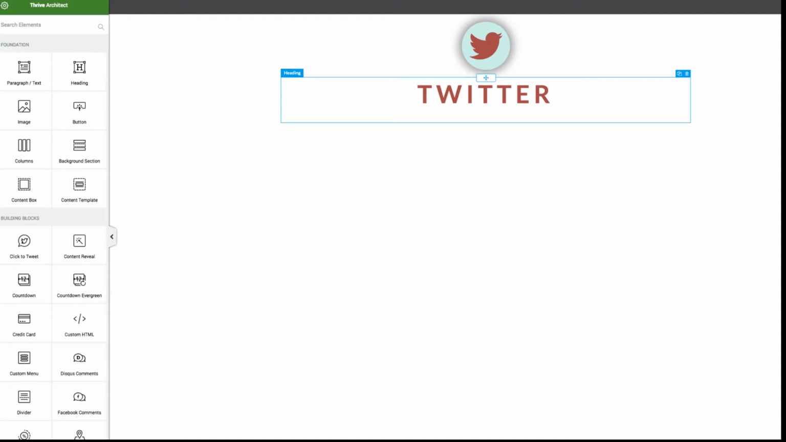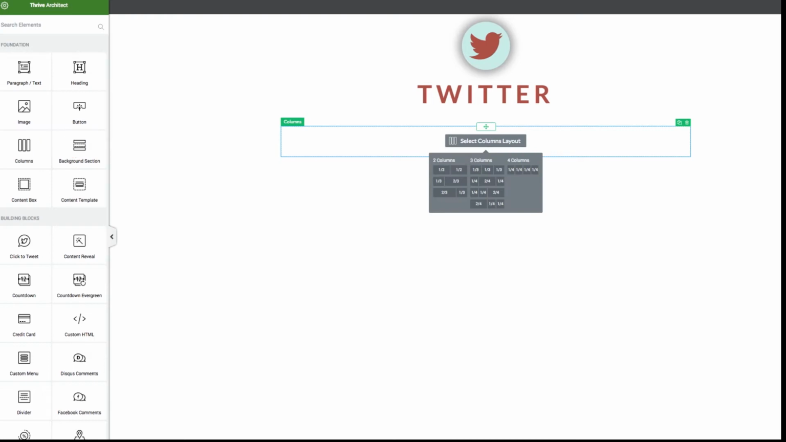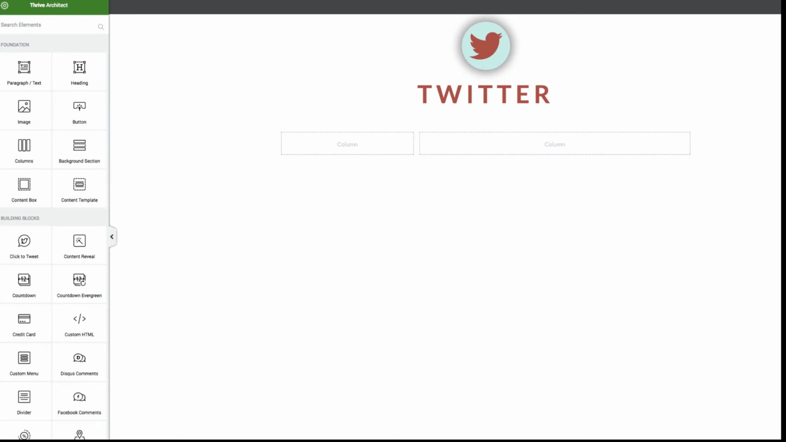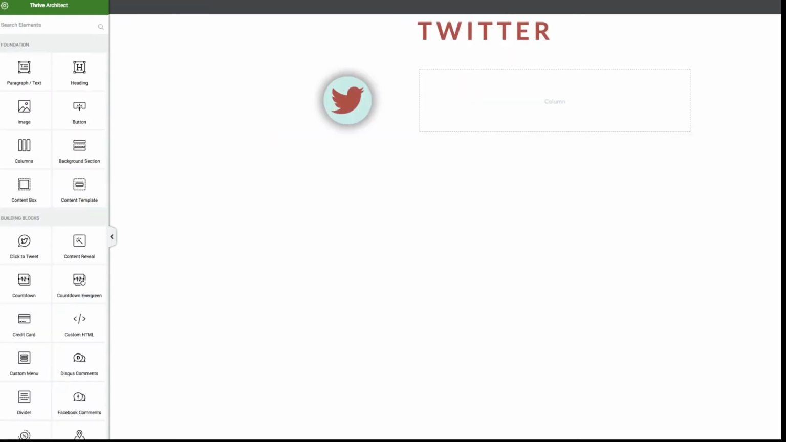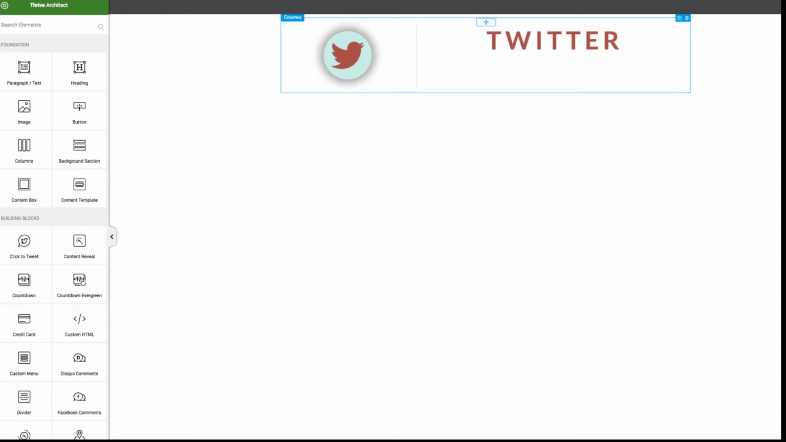What you could also do, and what I sometimes do for clients, is I create column layouts. And usually I have to code this by hand, which is where this is really cool. If we add some columns, and let's add a 1/3, 2/3 column, then what I'm going to do is drag the icon into the left, and then drag the text into the right. So I'm going to kind of create an icon next to the heading instead of above the heading.